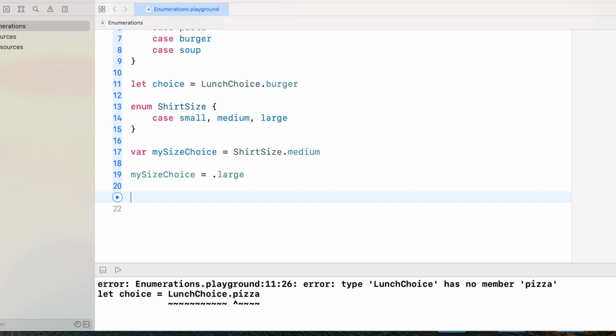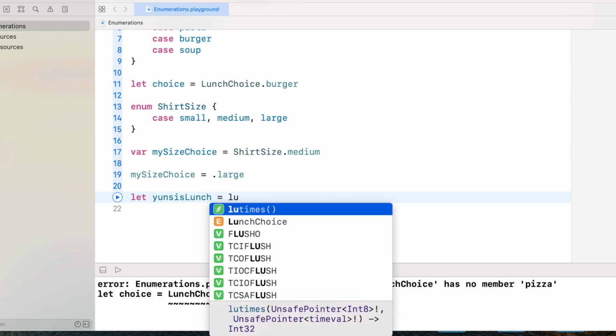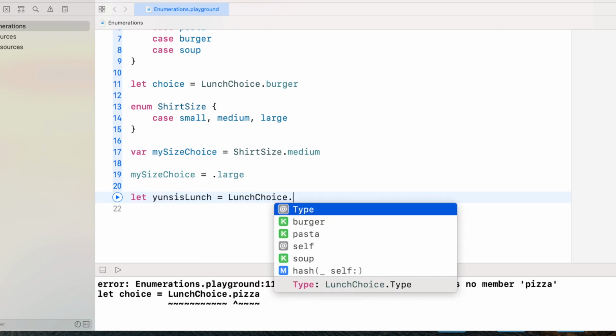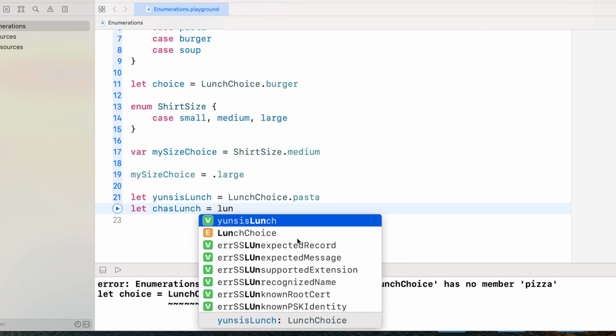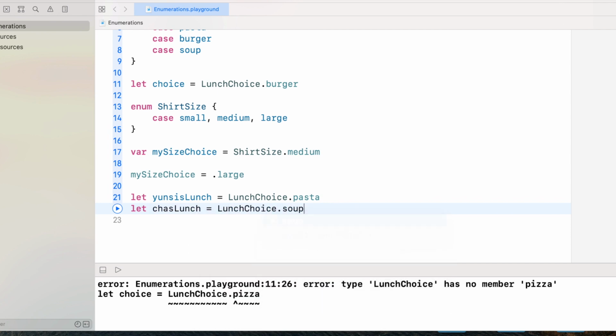I can compare enumerations. Okay. So let's let Yunsi's lunch, and then I'm going to choose from my lunch choices. Okay, and I'm going to have her choose pasta. And then I'm going to have Cha's lunch be, again, we choose from our limited choices. His lunch will be soup. Okay, so we have two options here.